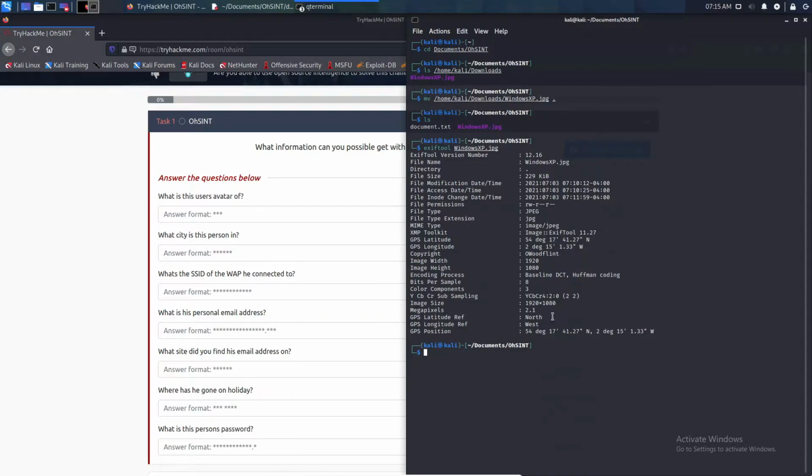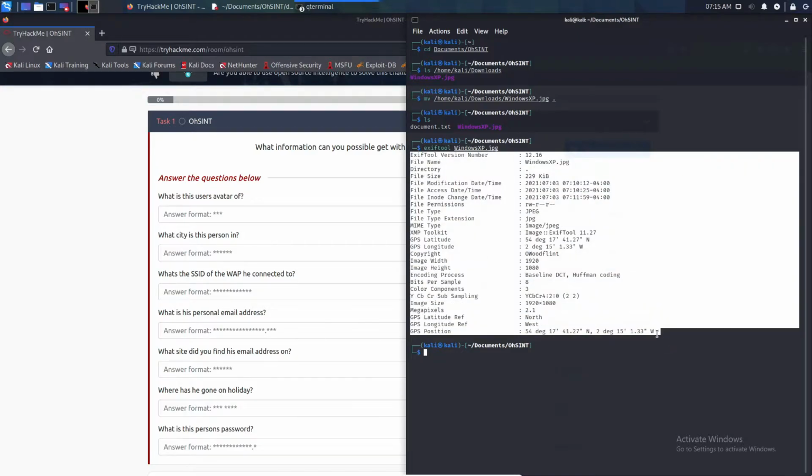This is just color formatting and all. Megapixel 2.1. Again, this GPS latitude reference north and GPS longitude reference west, GPS position, this whole thing. Basically these GPS latitude and longitude and this position is the same thing, so we can look for it. So I'll just copy it and paste it into the document so we can look at it later.